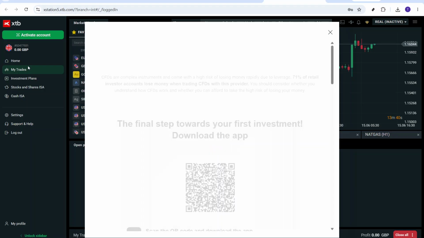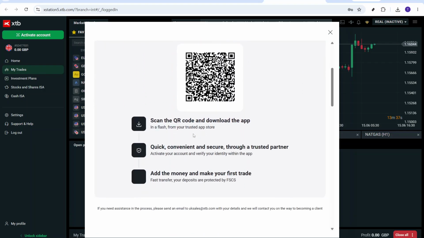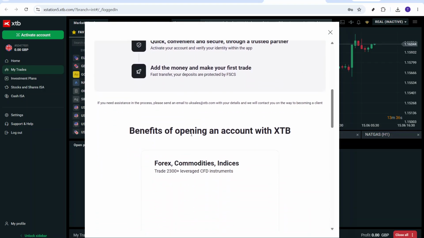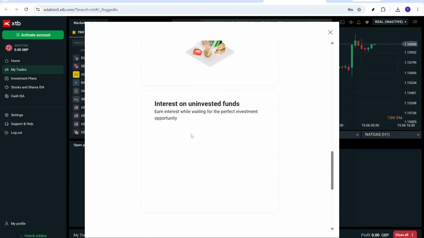Next, you'll need to select the trading account you wish to withdraw from. For those managing multiple accounts, it's crucial to pick the correct one to avoid any confusion later on. Take a moment to double-check your selection so that you know you're withdrawing from the right source.